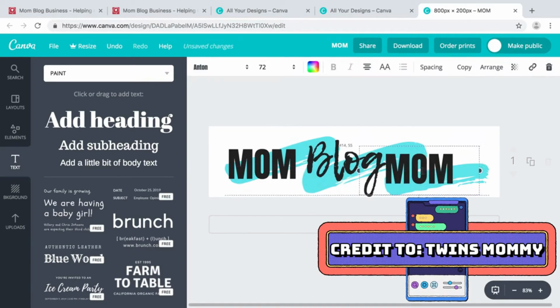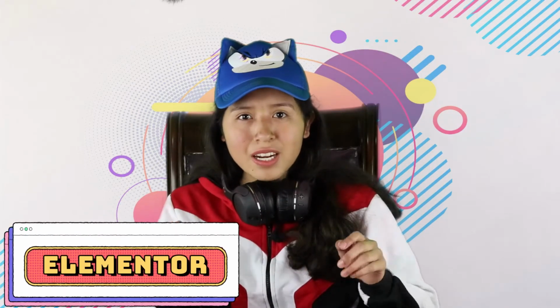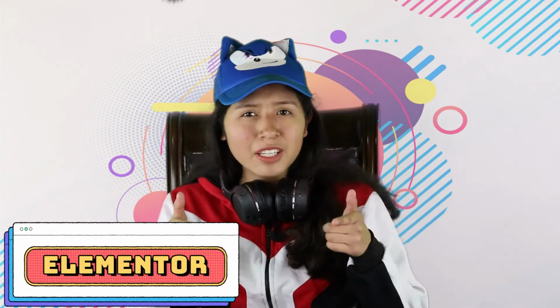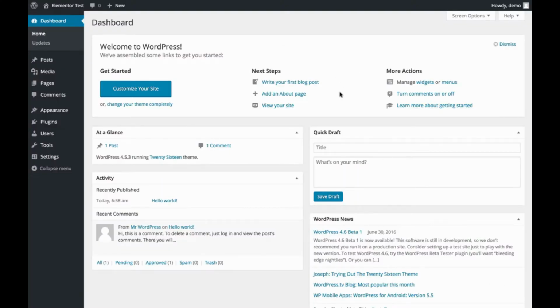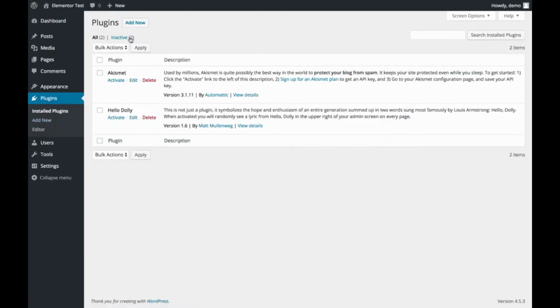Lastly, we will add Elementor. Elementor is a tool used to visually change the format of a webpage. Follow the following steps to add Elementor. Number 1. Remember to start on the backend by left-clicking on the box. Number 2. Go to where it says Plugins and then click on Add New.